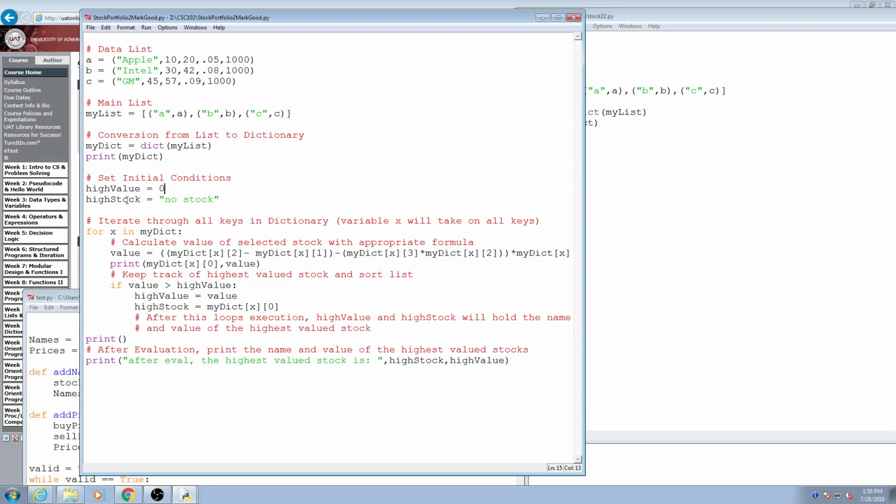They printed it out. Now this is a little trick. They're trying to find the highest valued stock price. Currently, they're setting the text string high stock to be equal to no stock. This is going to be the key eventually. That is the winning stock key for the highest price. Now remember how I taught you last class. Iterate through all the keys in the dictionary. Variable X will take on all the keys.